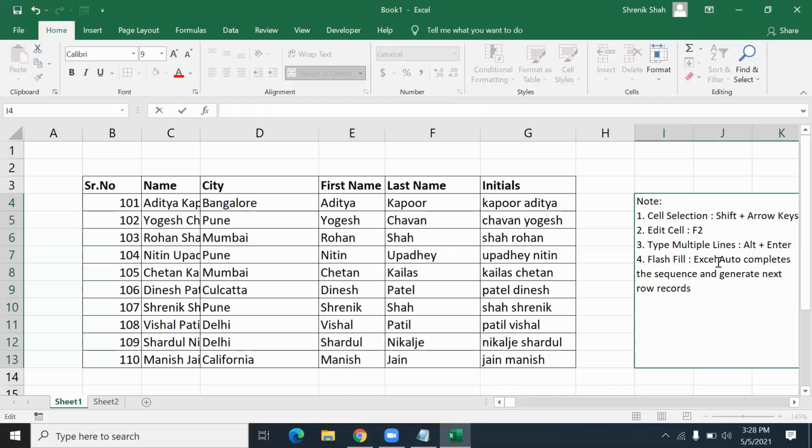And one more feature I told you is autofill. So how to use autofill? You can create any series, like 1 up to n, or A, B up to the last nth value. Like maybe you can type the names of months or the names of weekdays, anything.